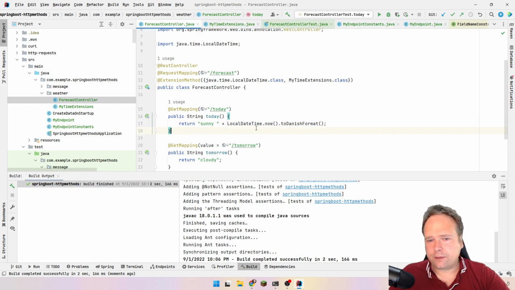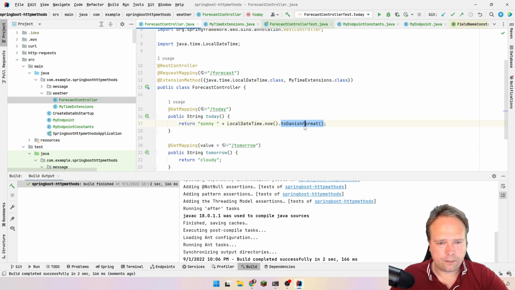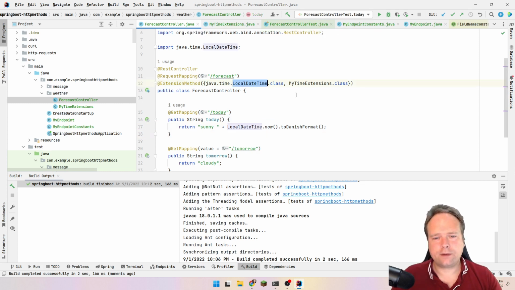Okay, so now the controller is right there. I'm actually calling LocalDateTime now and then toDanishFormat right there. And then we had a test on that. Then let's go to the test, the forecast test right there.